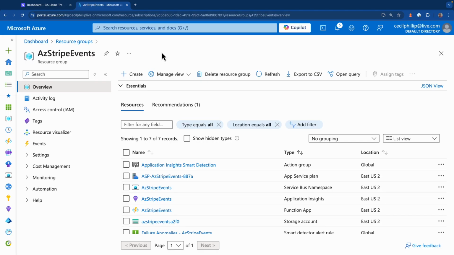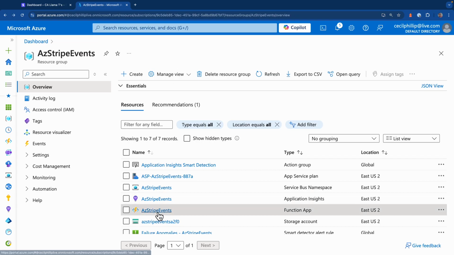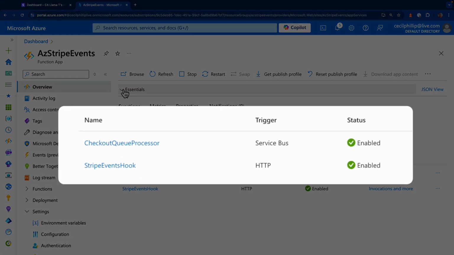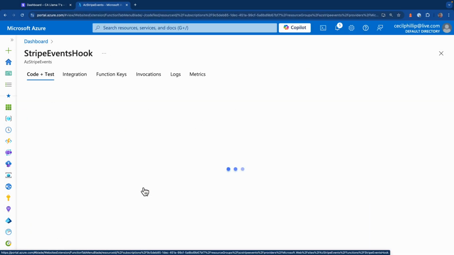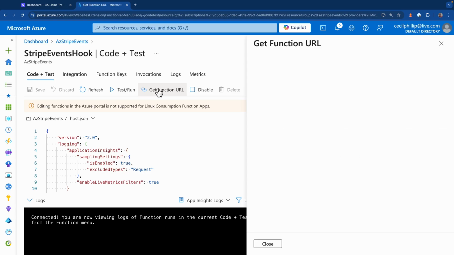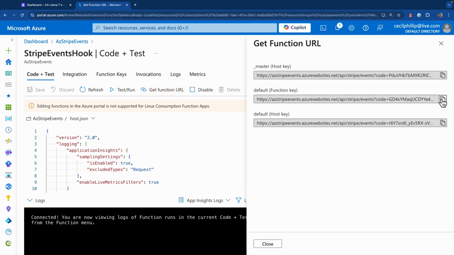Inside the Azure dashboard, I've already set up the infrastructure for this application inside of a resource group. If I select the Functions app instance, if we scroll down a little bit, you can see that those two functions that we talked about are already deployed. What we need to do here is go to our HTTP function. I need to click this button that says Get Function URL. I'm going to copy one of these values and use them inside of Stripe.